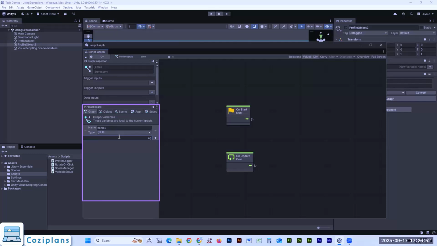But let's go ahead and get them all out here. Age 2. Favorite color 2. Years coding 2. Likes cats 2. And of course, our fun fact 2.